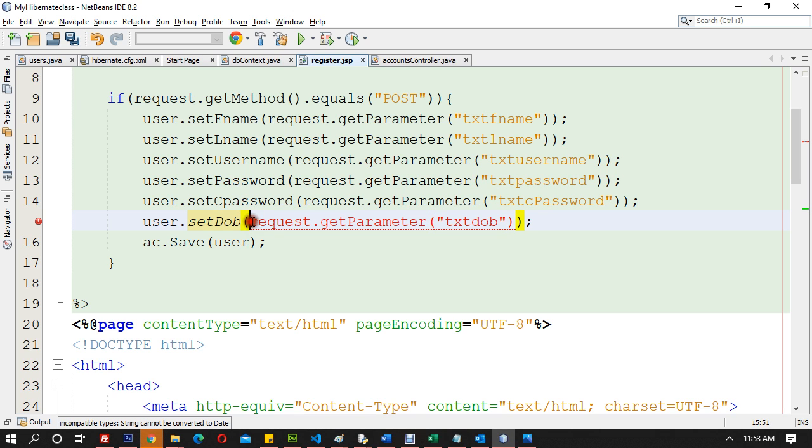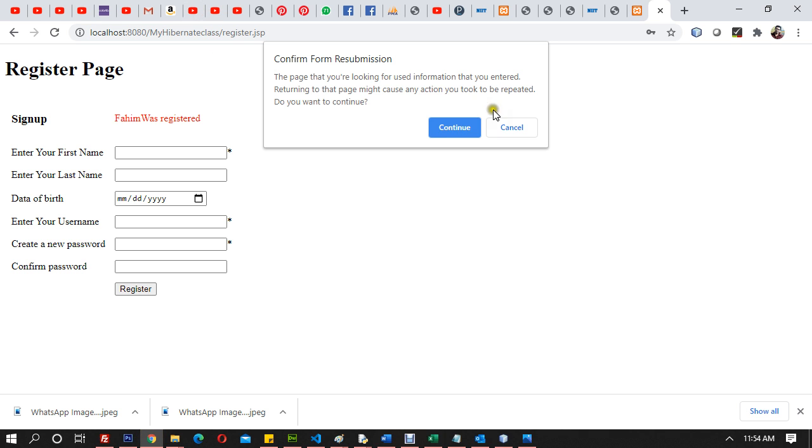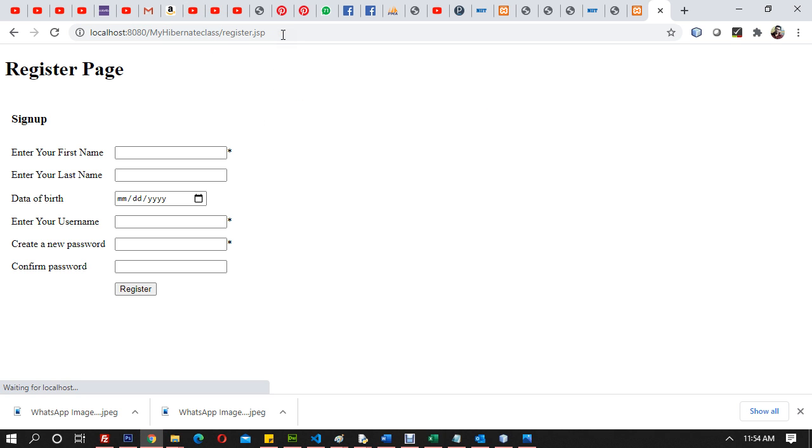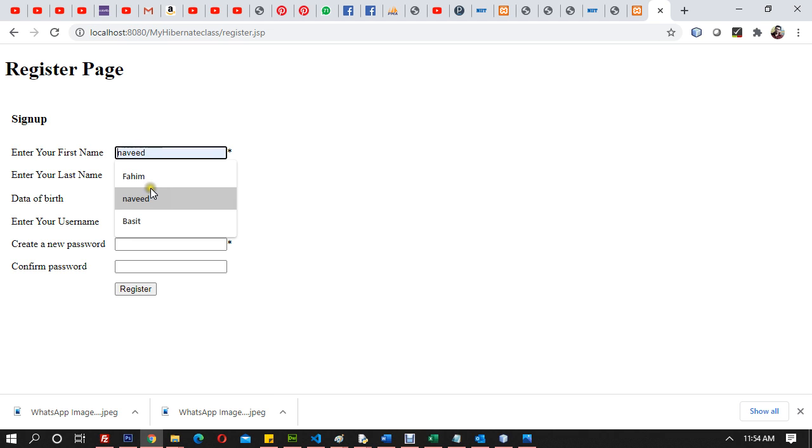Okay, we have to parse it, right? So we will say new. I'll say new Date, and this may work. Right, so we're trying to convert it to new Date, and let's see whether this works or maybe creates an exception. So let's go ahead.